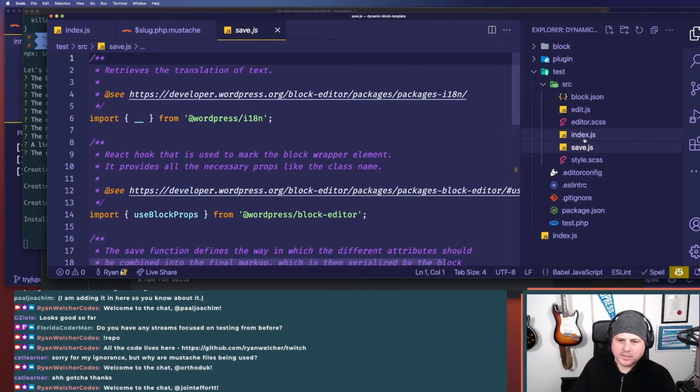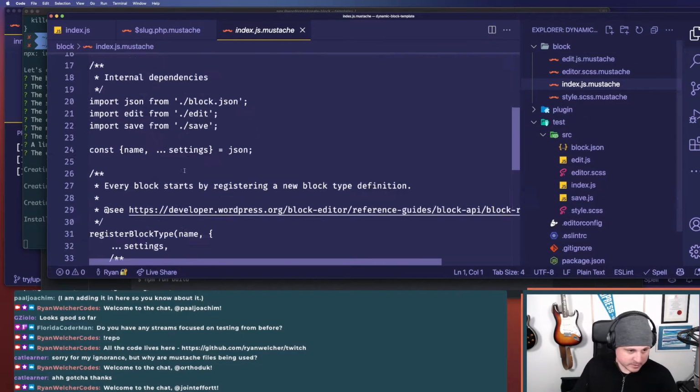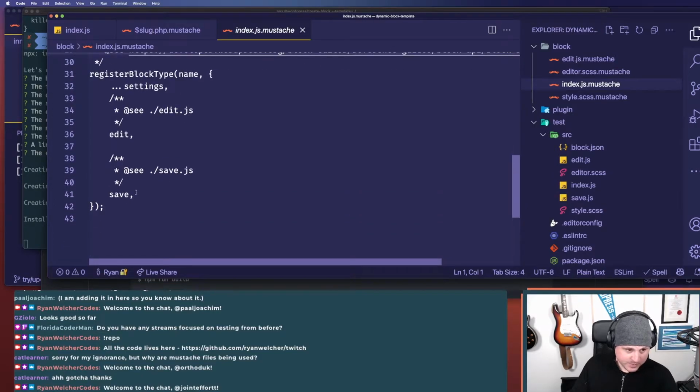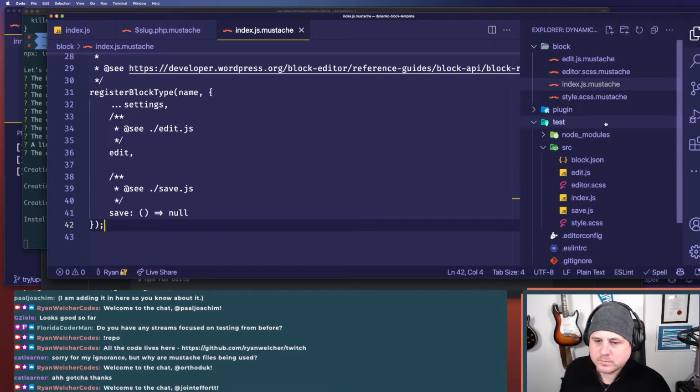So this actually, you know what? The block doesn't need a save because dynamic blocks don't use save. So instead of doing that, I'm going to do this, and I'm going to pass a function like that, and I'm going to say it's null. So that's going to do that. Now that gets rid of that file.